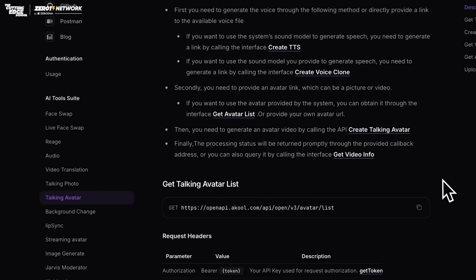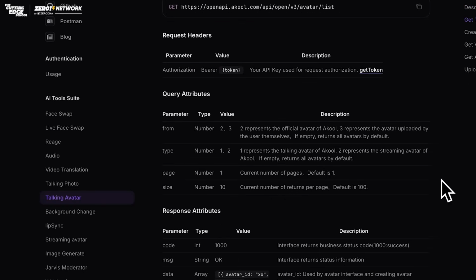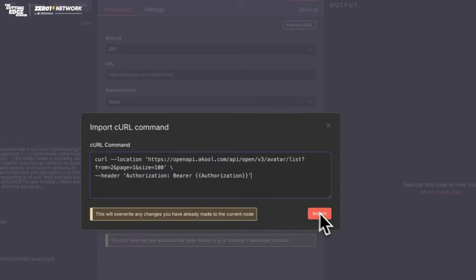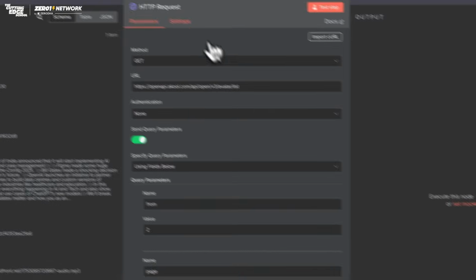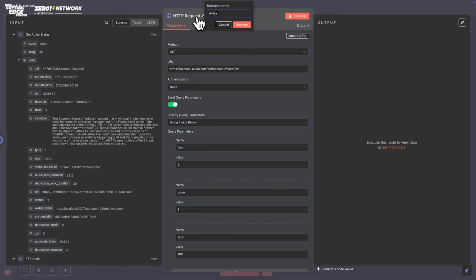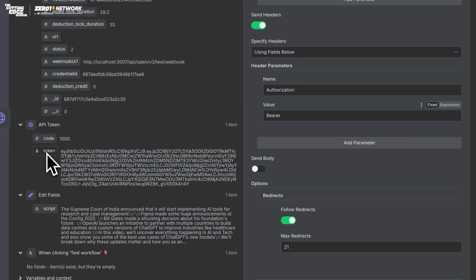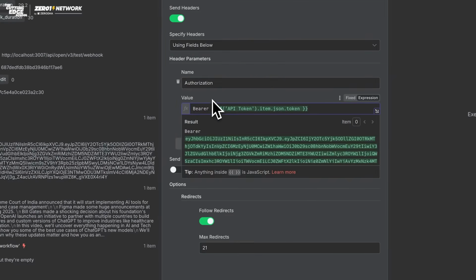Now if you scroll down, you will see the Get Talking Avatar list heading and its curl request. Copy the curl code and paste it on the new HTTP node. But before you move on, make sure that you rename the node clearly. Since we'll be using multiple HTTP nodes throughout this workflow, having clear names will help you stay organized and avoid confusion later. Now drag and drop your token variable here on the authentication value.